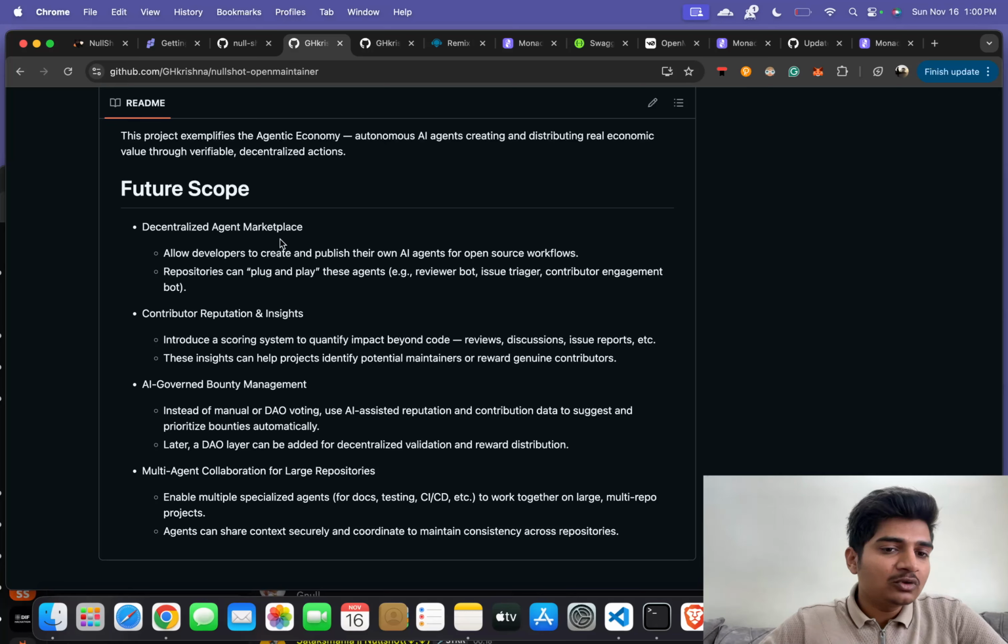But if we have a look at the future scope, there are many other things that can be added to this specific product, and it can be looked at as a complete standalone product. What we can do is also have a contributor reputation and insight. For each contributor, we can have a map and a summary of what quality of contributions they are making.